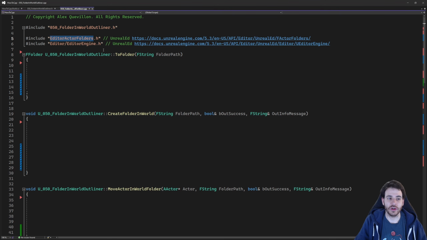That's going to be the folder in the World Outliner, and then we have the editor engine that we're going to use to retrieve the world that is currently open in the editor, because that's the context we're going to use for today's examples. Both those includes are inside one module, the Unreal ED module, so let's make sure that this one is already in the build.cs file.